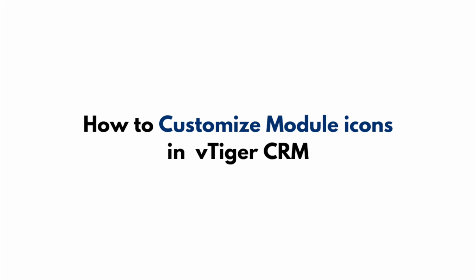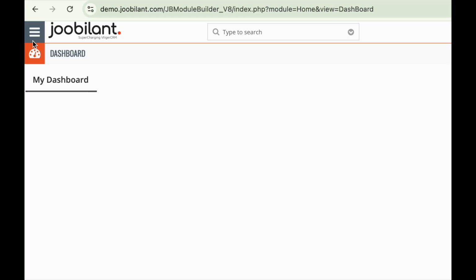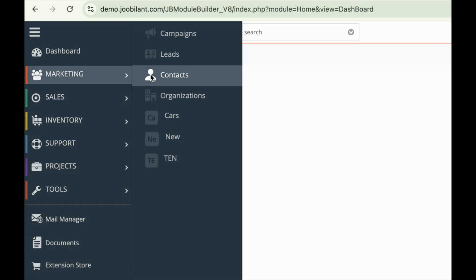Hello and welcome to this guide on customizing icons for your Vtiger modules. In this tutorial, I'll show you how to replace the default module icons with your custom designs. Let's get started. First of all, let's take a look at the default icon for the module here.